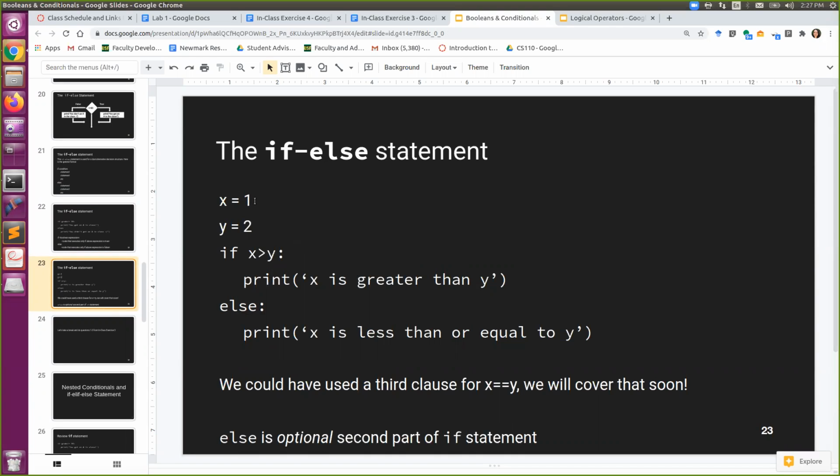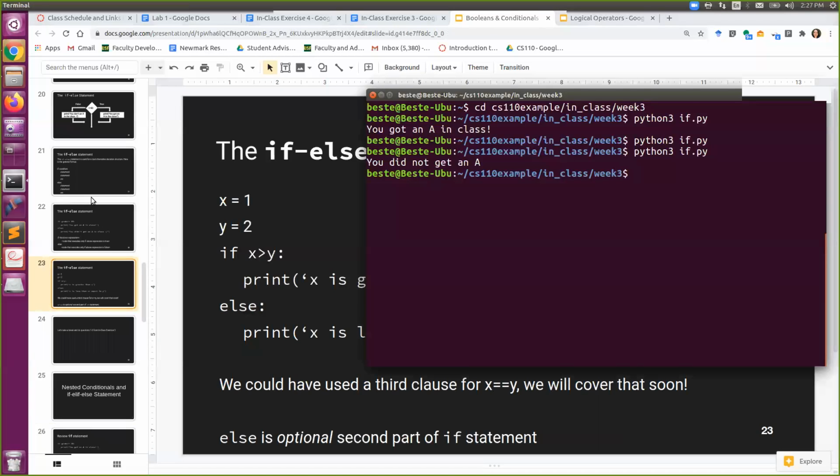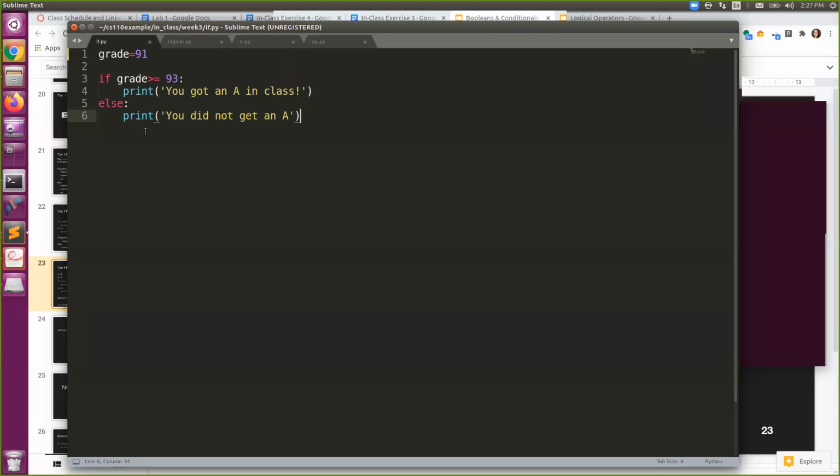So with the previous example we just looked at, we could have said if x is greater than y, print x is greater than y, else print x is less than or equal to y. So we haven't quite got to the third clause yet. We will cover that soon. And I think it's important to stress here that the else is an optional part. So like you saw, we didn't have to have the else. We could have just had the if.